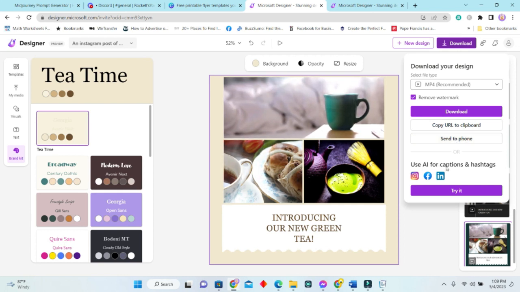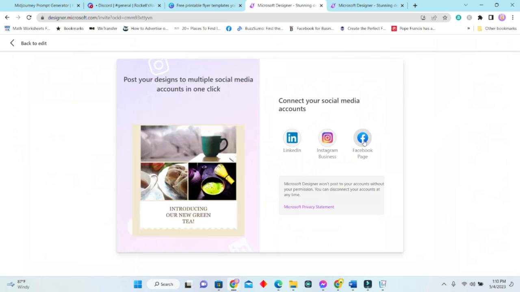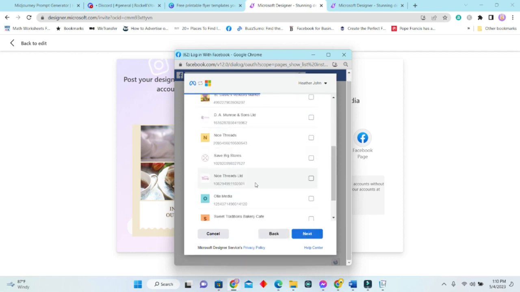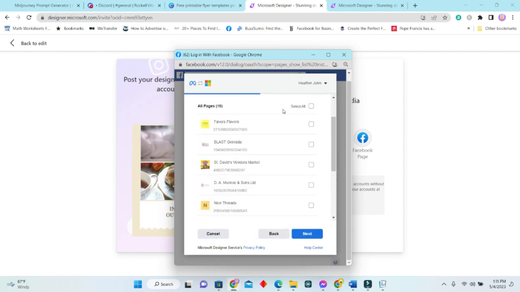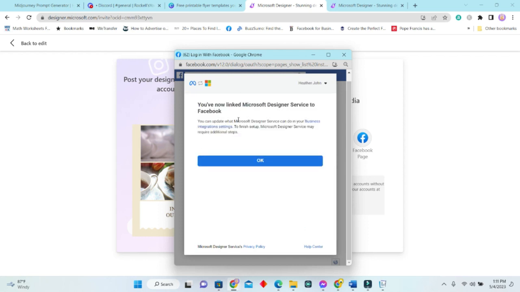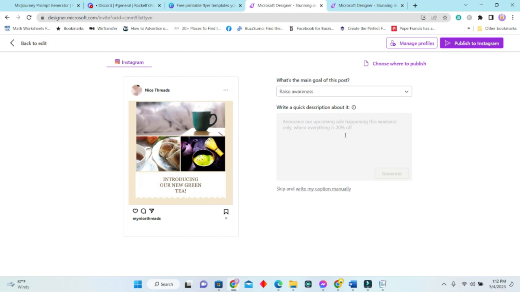Okay, so we have use AI for captions or hashtags. So this definitely needs us to connect to our Facebook page. So let us try this. Okay, so now I am linked to Microsoft Designer Service on Facebook. Okay, so now I am connected. My Instagram is now connected to Facebook.